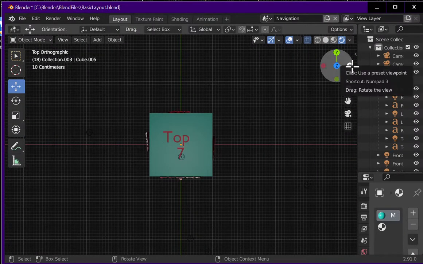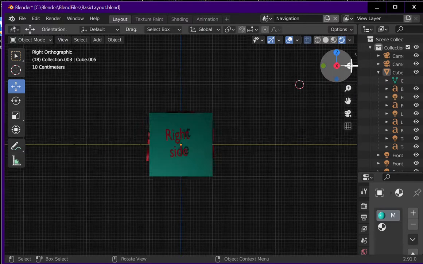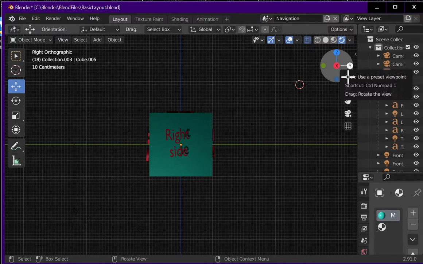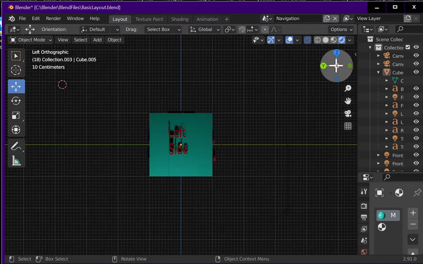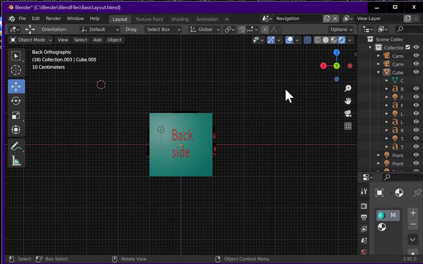If we want to look at it from the x-axis directly, we just left click on the Y, and that puts us to the right side. And if we click on the X, it will put us to the left side. And the Y takes it to the back. I'm not sure what I hit before, but that's the way it should work.